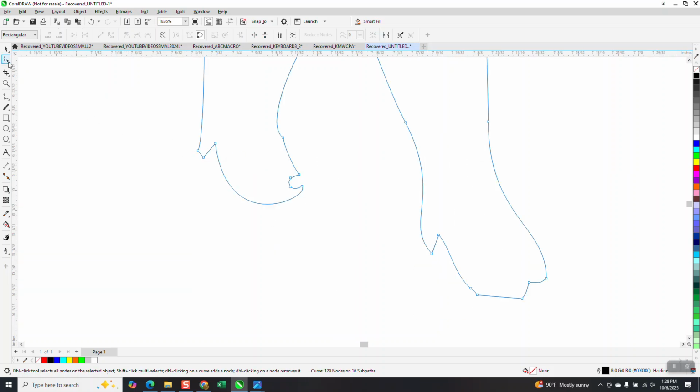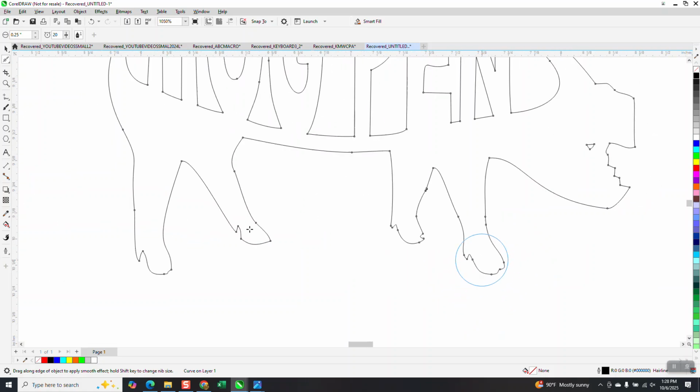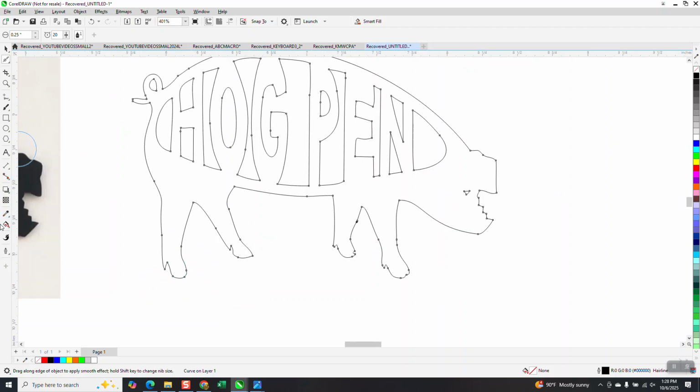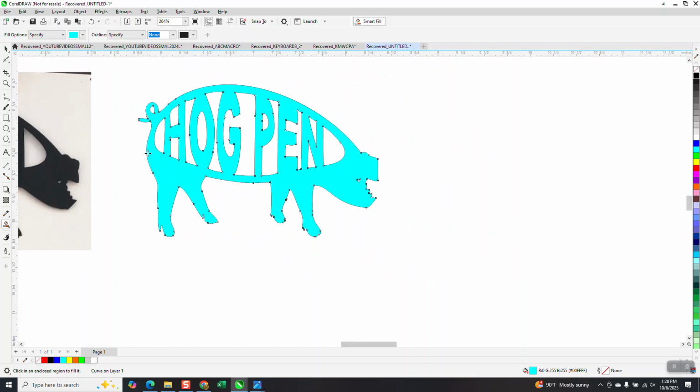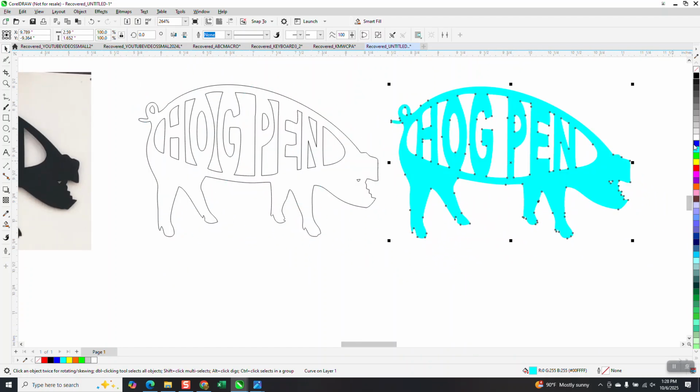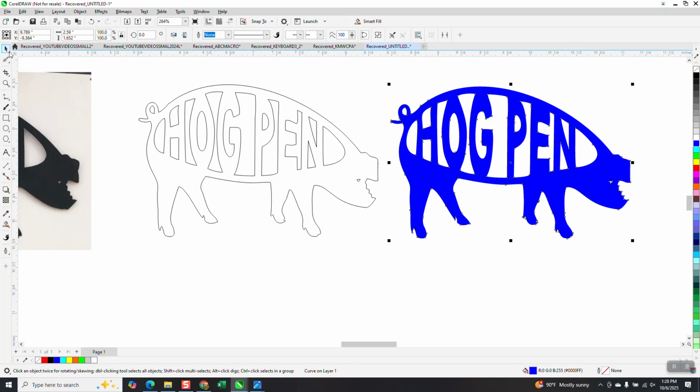But on things like this, I would just take the shape tool or the smoothing tool and just kind of smooth it out a little bit. Now, if I had to recut this on the plasma cutter, I would clean it up a little bit more. But if you printed this on a flyer, nobody's going to know.